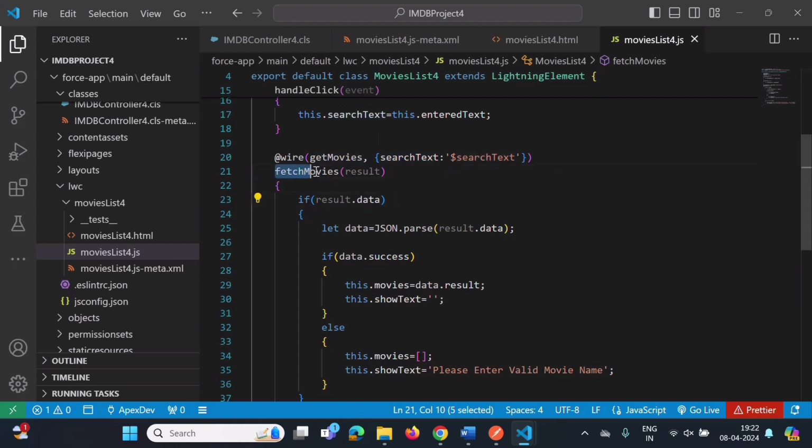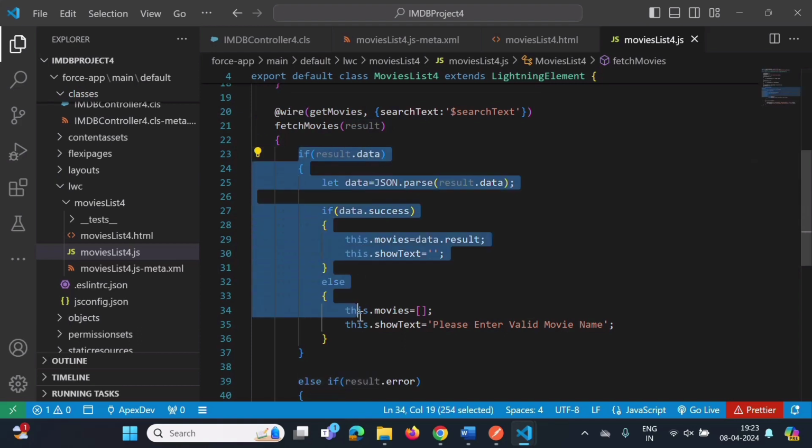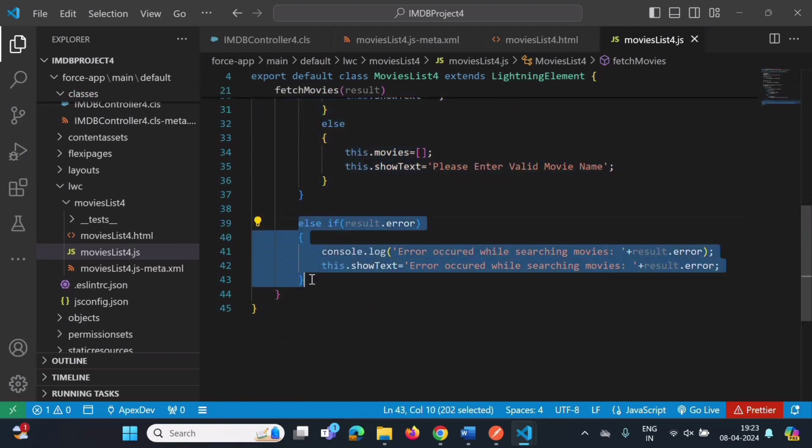Then we have this method name, fetchMovies. Any name you can give. Whatever result is returned by the getMovies method will be saved in result. Now see, this result property has two more sub properties. One is result.data and another is result.error.